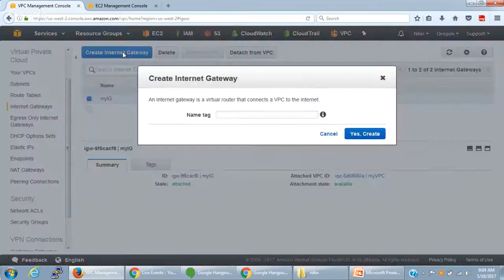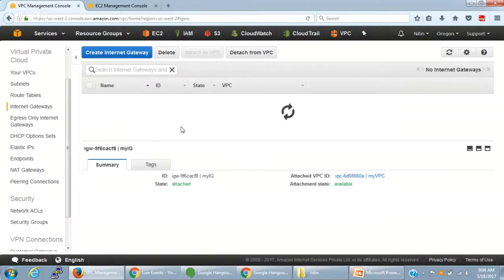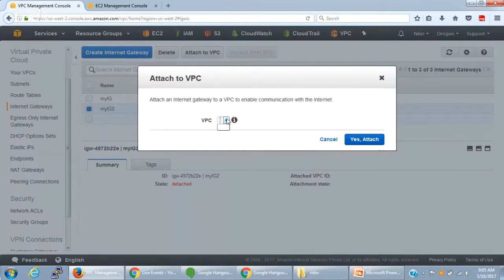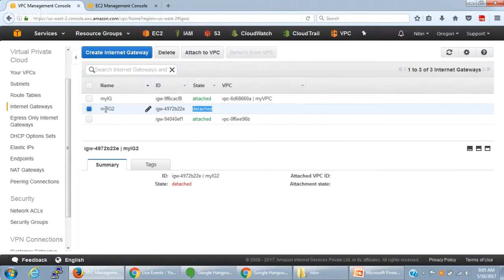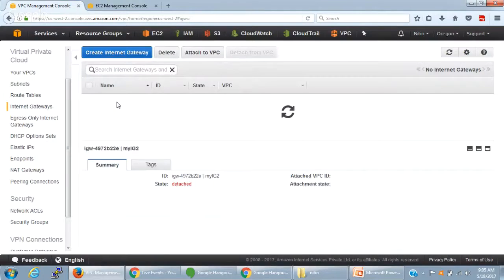So let's see, can we do that? Can we have one more internet gateway? Let us suppose internet gateway 2, and can we attach two internet gateways to my VPC? Let's see. As of now, it is in detached state. So let's try to attach it. We don't have any option. Okay. So we cannot attach two internet gateways to the same VPC. This proves that we cannot attach two internet gateways with my VPC. Let's delete this. Okay. So one internet gateway with one VPC.